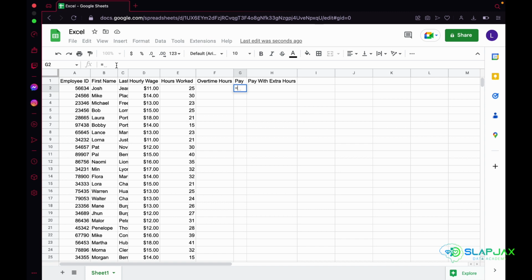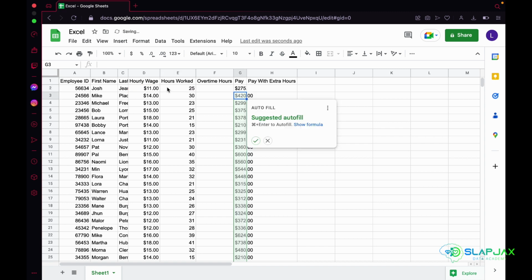Now, going back to figuring out how much each worker gets paid. Simply put a parenthesis after typing the equal sign and click on one of the numbers in the hourly wage column. Right here. So D2. Now type in the asterisk symbol to represent the multiplication sign and click the number in the hours worked column that corresponds to the cell that we just clicked, which is the hourly wage. Okay, now close the parenthesis and then press enter.